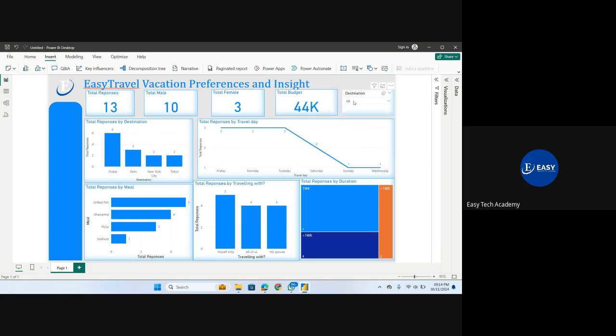And then inside the destination, if you want to slice, you can see from this chart that 6 persons signify they would love to travel to Dubai, while 3 persons signify they want to travel to Paris, and so on and so forth.